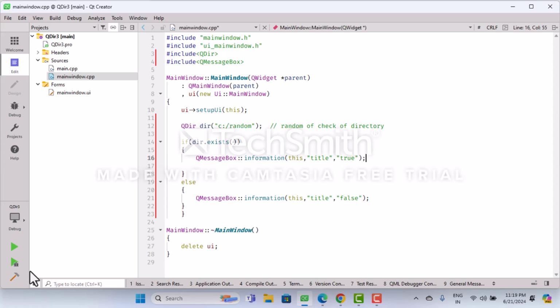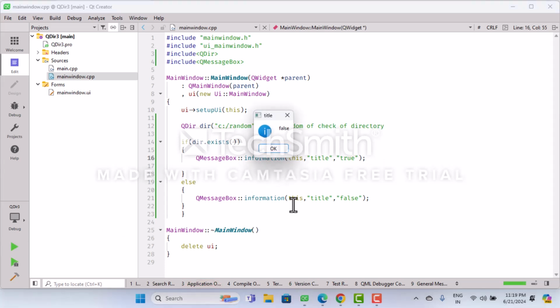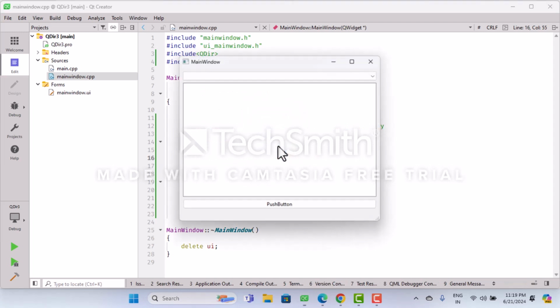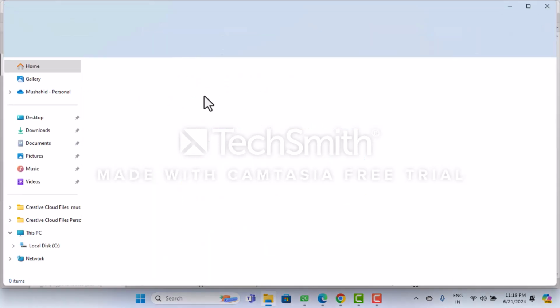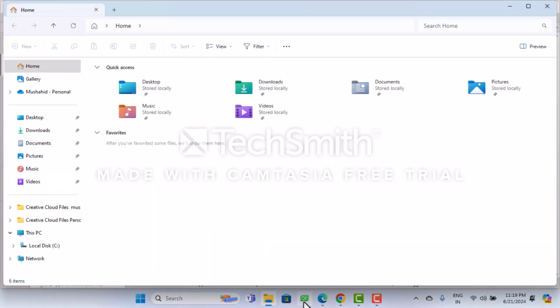Let me run. First let's build this project. The build is now successful. Let's run. See, it automatically prints the message false. Why? If I click OK, my UI page will open. Because the random directory that I have taken does not exist in my system.